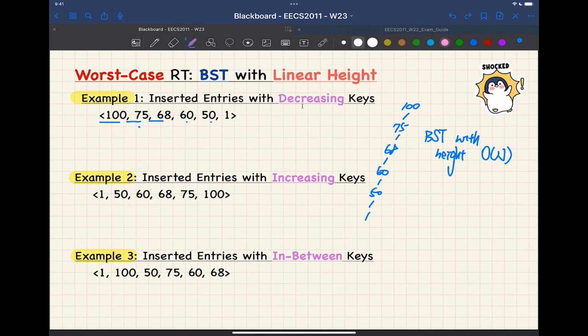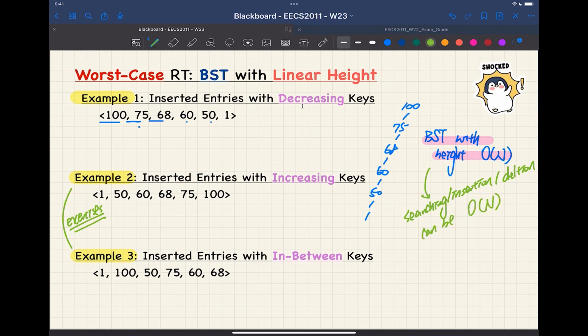And the exercise for you, pretty easy. Try to draw these 2 as well and convince yourself. They're also going to, in different order, still give you some linear tree heights. The point from this page is to say it is possible to have the worst case for searching being linear. Searching, insertion, and deletion can be big O of n because the height is linear.